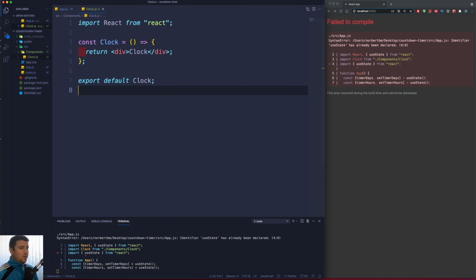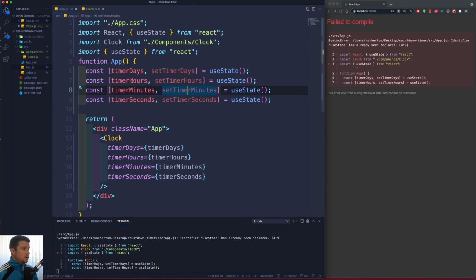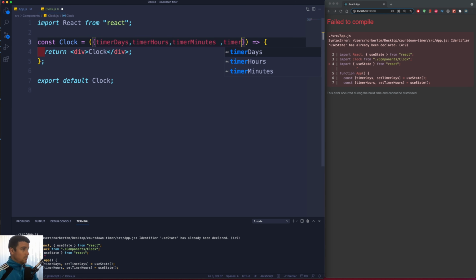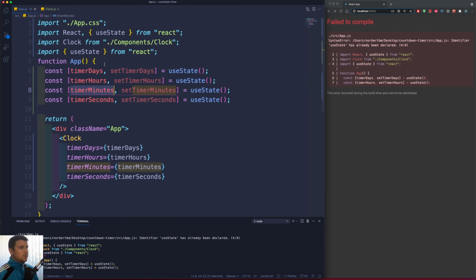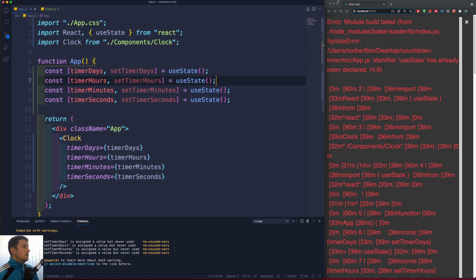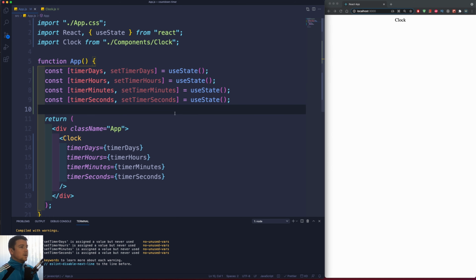So let's go back in here and let's bring them in using the props. So timer days, actually I could just copy them in. So I need timer hours, then timer minutes, and timer seconds. Okay, so now instead of this clock, let's create it. And also import. useState has already been declared. Wait just a second. So import useState. We don't need you. Okay, so this is working again.